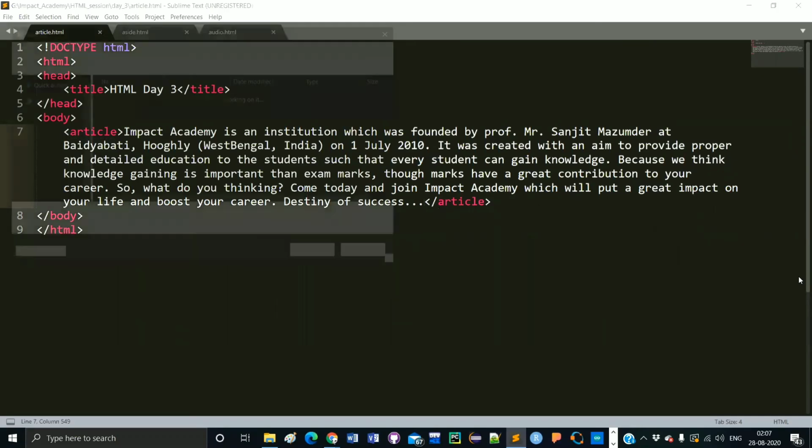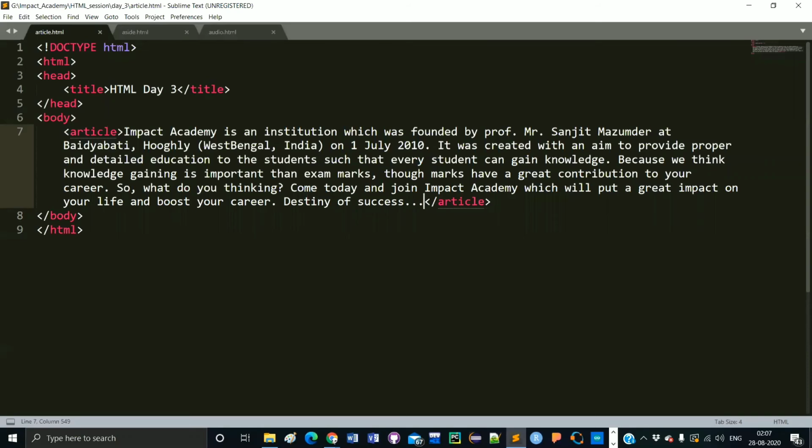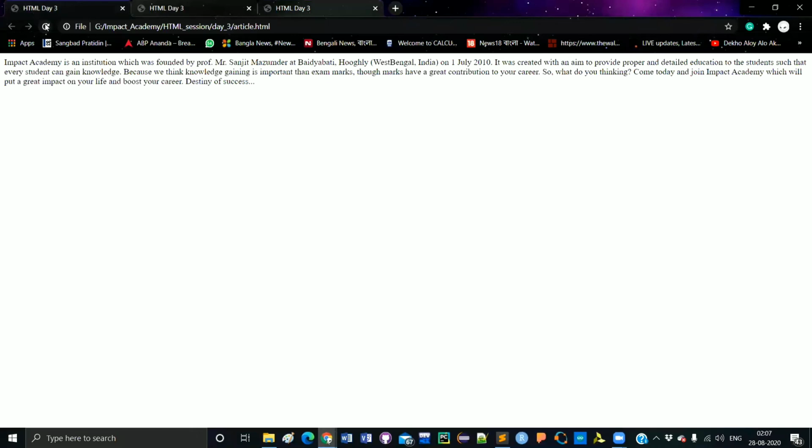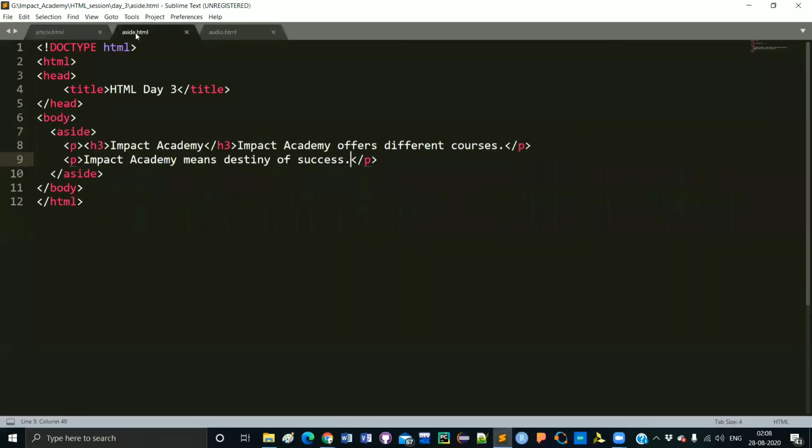So just save this code and run this code. Then just see what the difference is. You can see the difference: if you write general text, it is formatted in one style, but here we use the article tag, so a different formatting style is used. It gives a better look to your article, so you can use the article tag.